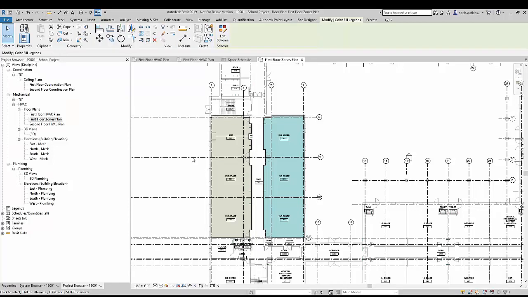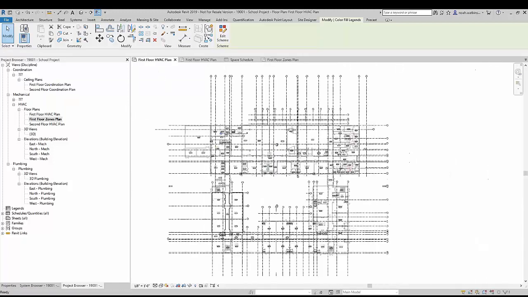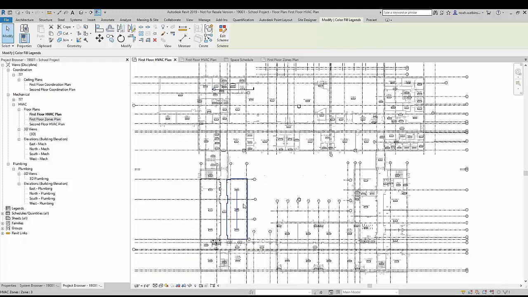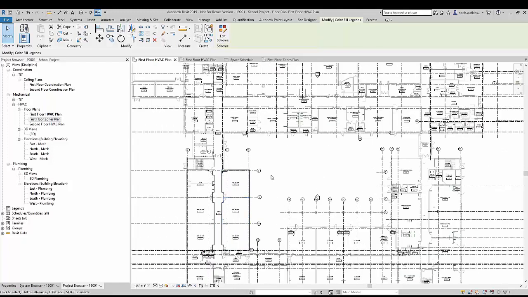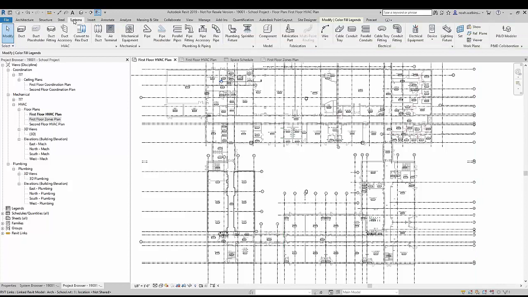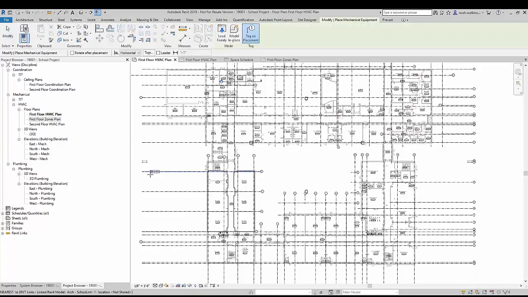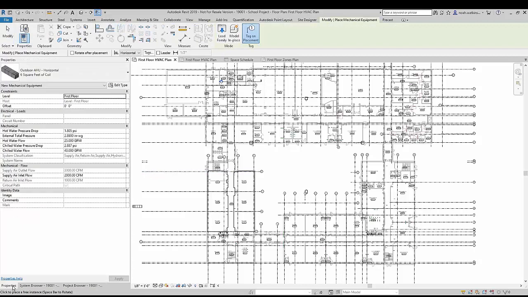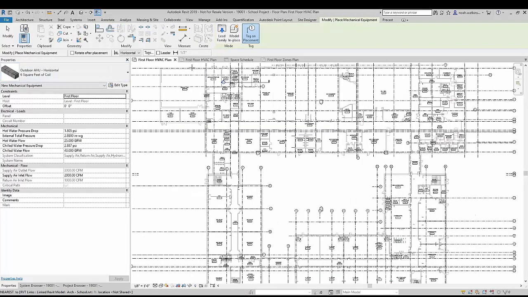Now that I have zones in place, now that I'm ready to go with that, I can go back and start looking at placing my equipment in. Where do I want to have everything that I'm working with? Where do I want to place it in? How do I want it to function? How do I want to get my design rolling from there? I'll go to my Systems tab, and I'll start placing in my mechanical equipment. Go to my Properties, and I have my air handling unit.